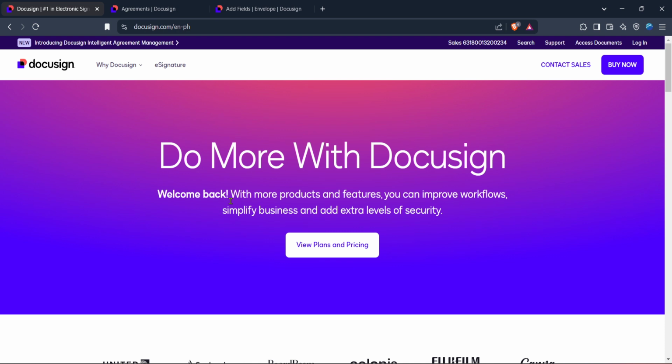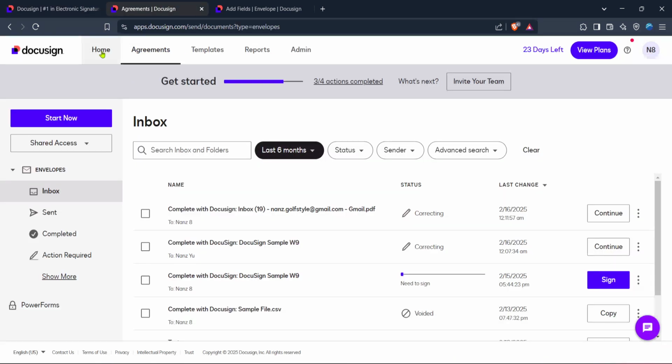First, you'll need to navigate to the Docusign website. You can do this by opening your web browser and typing in the Docusign URL. Once you're on the site, the next step is to locate the login button. You should see it prominently displayed on the home page. Click on it and you'll be prompted to enter your username and password. After you've logged in successfully, you'll find yourself on the Docusign home page.